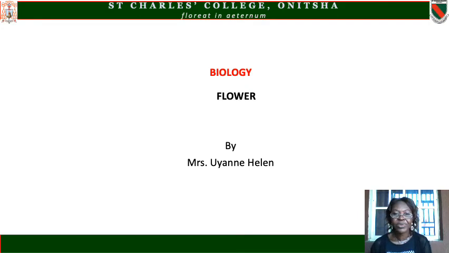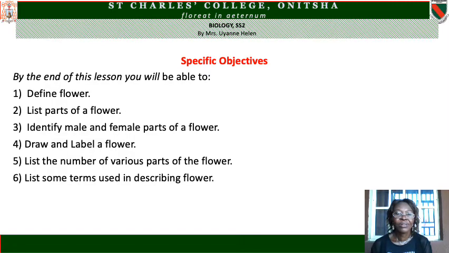Now, for today's topic, we are going to treat flower. By the end of the lesson, you'll be able to define flower, list parts of a flower, identify male and female parts of a flower. Then you'll be able to draw and label a flower. List the number of various parts of the flower. And lastly, list some terms used in describing flower.